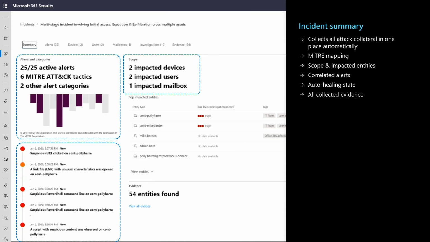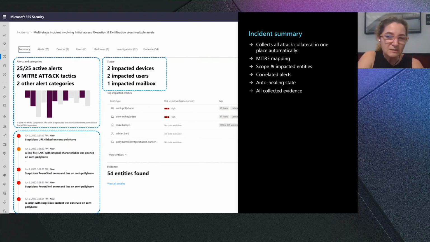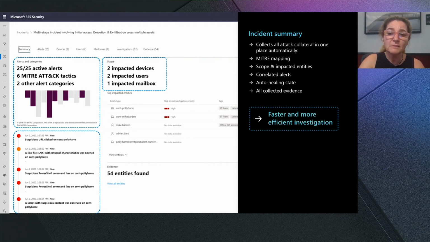If you're part of a SOC team, you know that Excel spreadsheet or shared notebook you use to collect all your notes and data points during an attack investigation. Well, no need for that anymore. The incident collects all that data for you, making for a much faster and more efficient investigation.